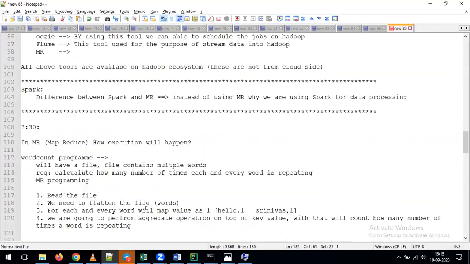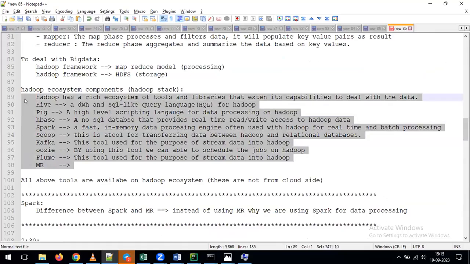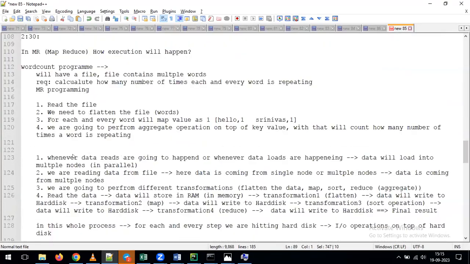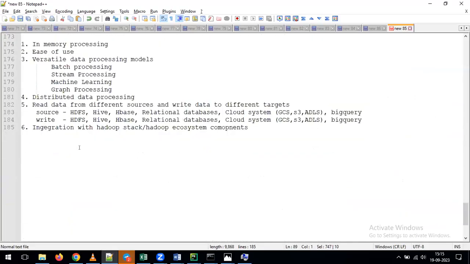Morning we discussed, if you remember, these are the Hadoop ecosystem components. What are those? Hive, Pig, HBase, Spark, Sqoop, Kafka, Oozie, Flume, and MR. All these are nothing but our Hadoop ecosystem components. And indirectly, with the help of Spark, you can deal with Hive, or HBase, or Sqoop, or Oozie. All these components have integration with Spark. Indirectly, we can say Spark has integration with our Hadoop ecosystem components.